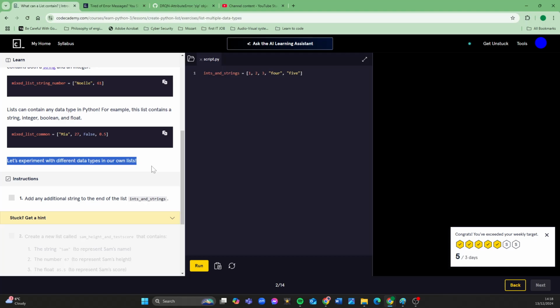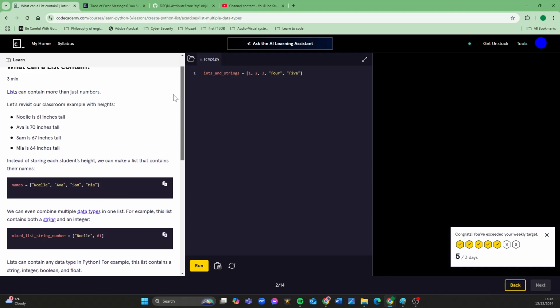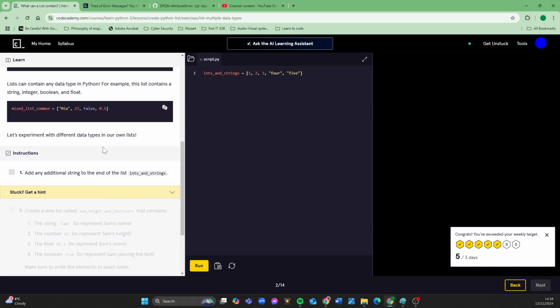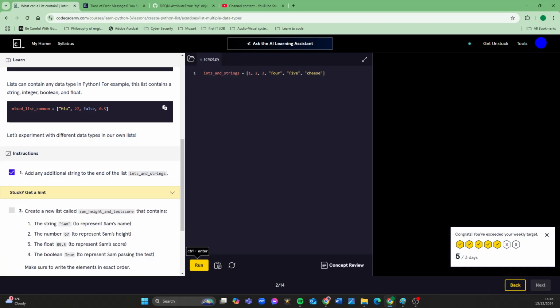Let's experiment with different data types in our own lists. Add any additional string to the end of the list, which is called ints and strings. So here's a list. I'm going to add on a comma and then put cheese in speech marks. Now if I click run, nothing happens because we're not printing anything, we're not doing anything with that list, but at least we don't get an error. And I have a tick for that task now.